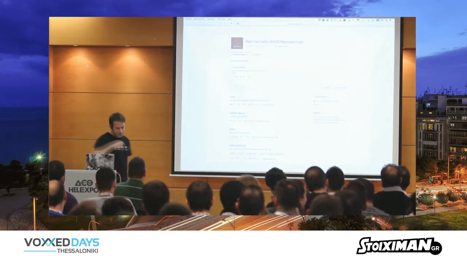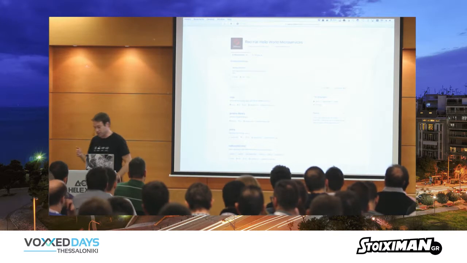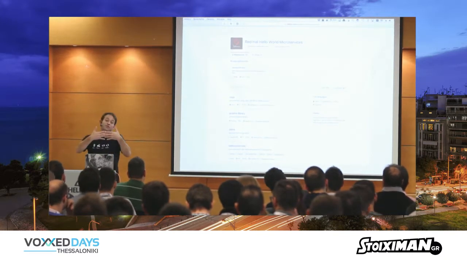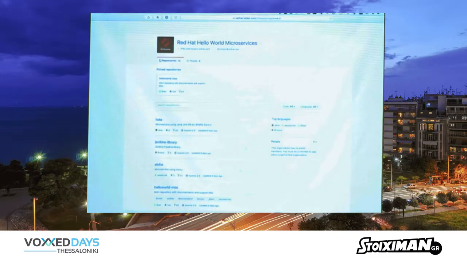Now, going back to the microservices, I want to show you a little bit how OpenShift and microservices can interact with each other. And I'm doing this with another demo application from Red Hat, from a group I'm working in. It's a Hello World microservices application. And this one is much simpler.